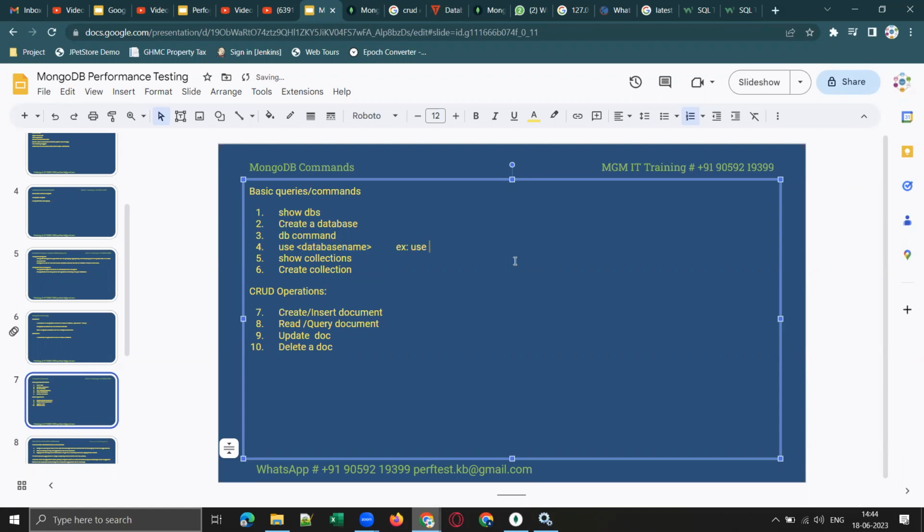For example, if you use config, it will switch to config database. That's what it means. When you are specifying the actual database name, please don't give the angle brackets. Skip the angle brackets. Angle brackets are used here as placeholders where your database name or your table name should go, right? Now, the next basic command that we use is show collections.